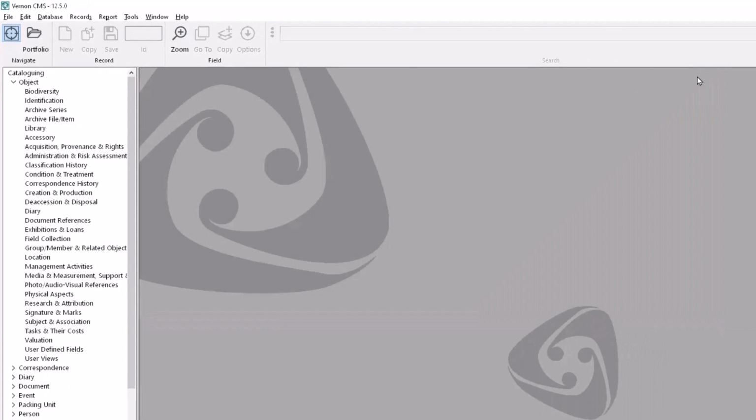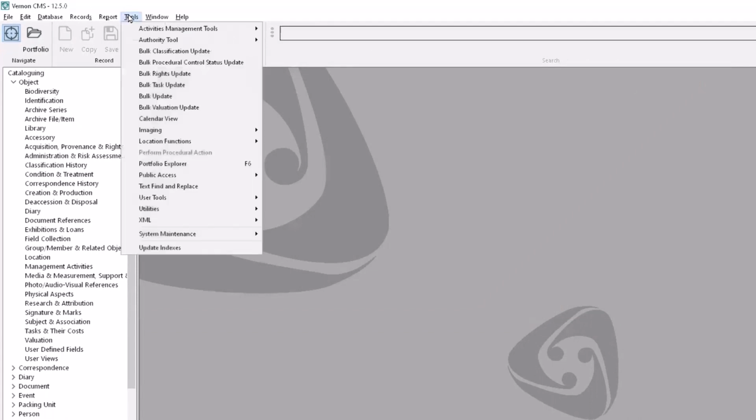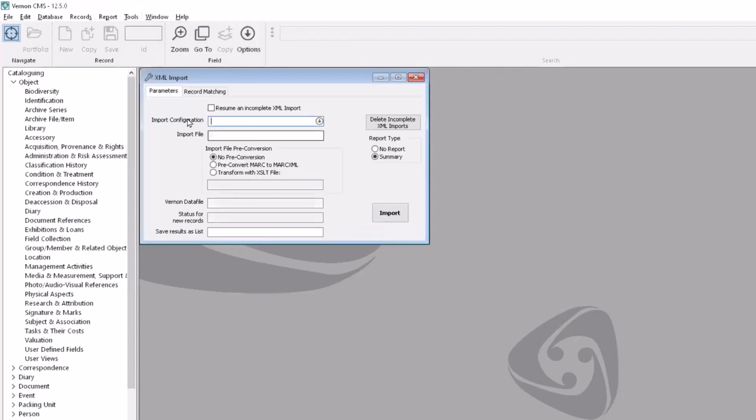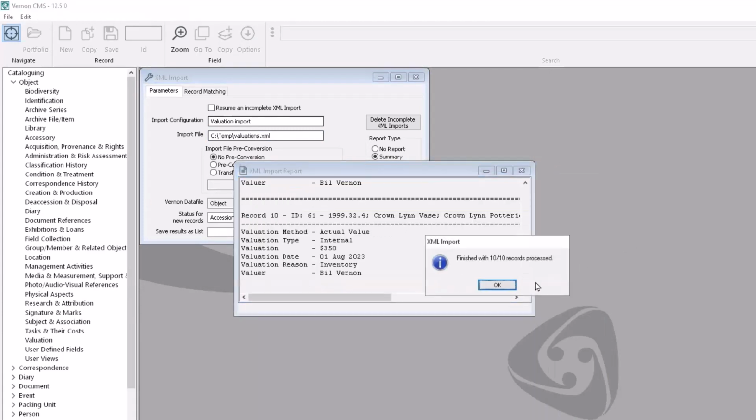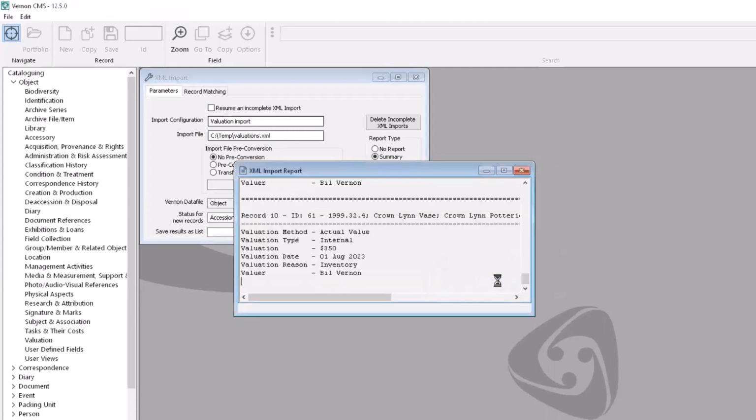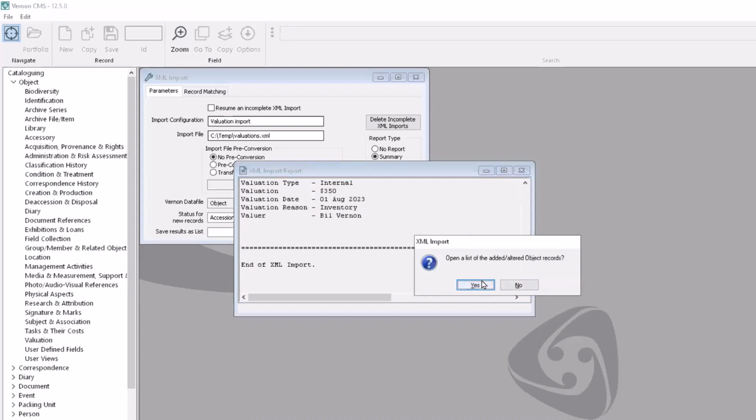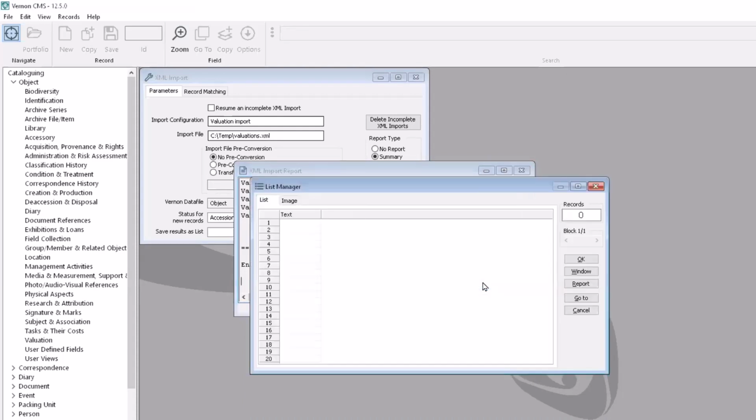So now I can run the import. I'll go to Tools, XML Import. In the import configuration field, I'll enter the name of my import configuration, and now I can just click import. Going through those records and updating them. So we can see that that information was applied to all of those records. Let's have a look.